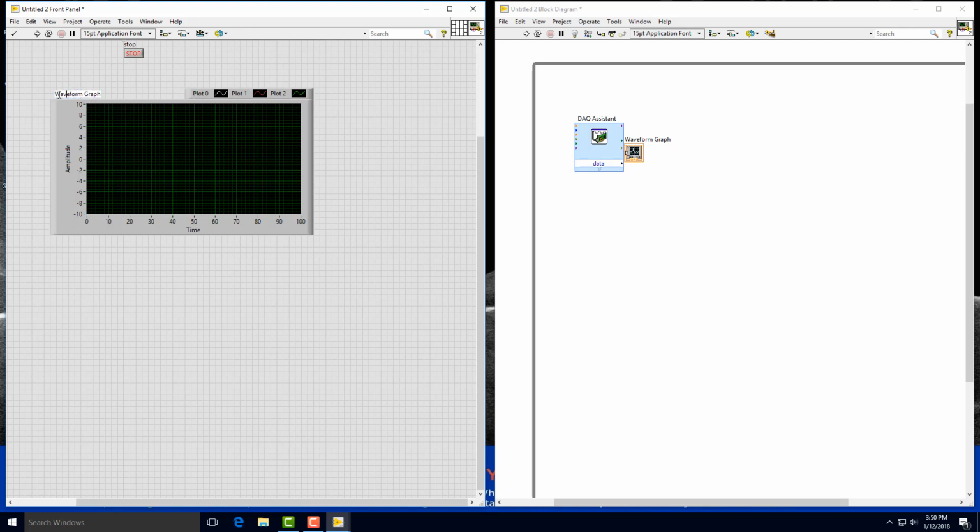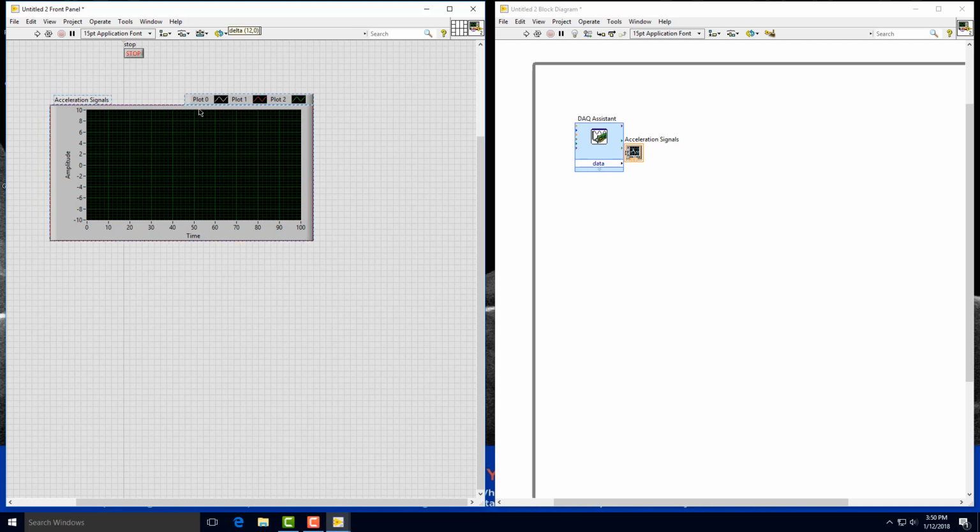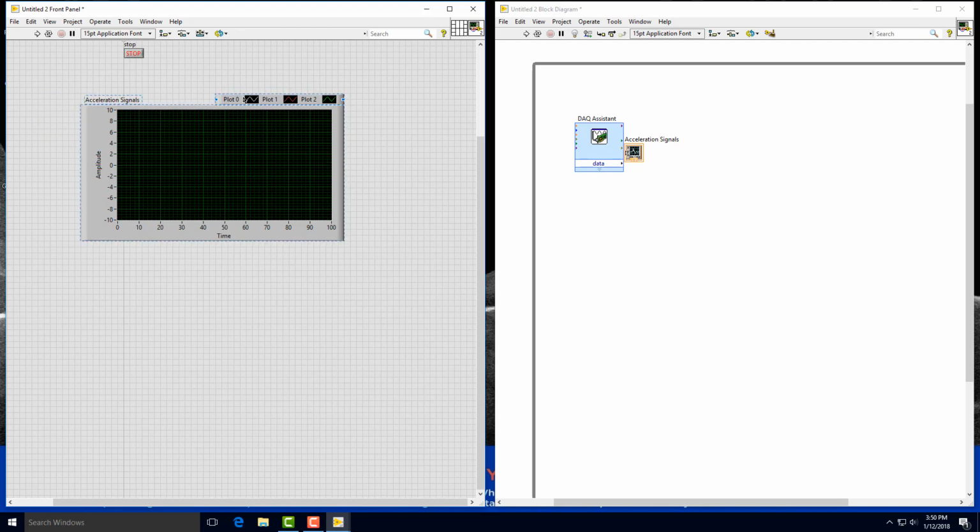And I will tell this is your acceleration this way, acceleration signals. So plot 0 is going to be my x direction. So it always goes from channel 0, 1, and 2. We note that the channel 0 was x. So I can say this is x, this is y, and this is z. Okay. So on the engineering side, I'm basically going to put this data stream in the acceleration signal.